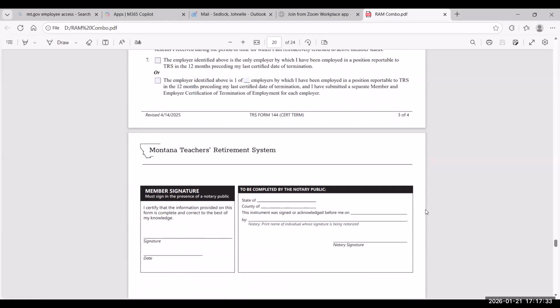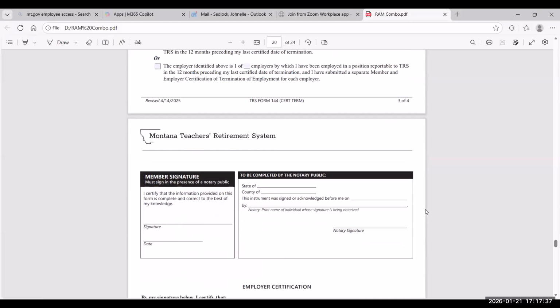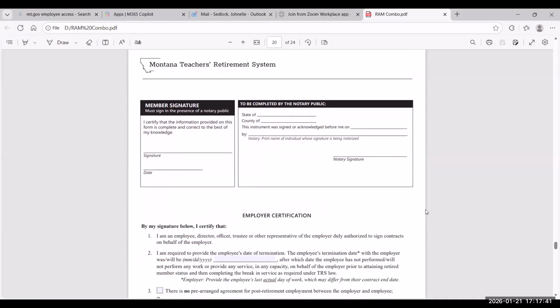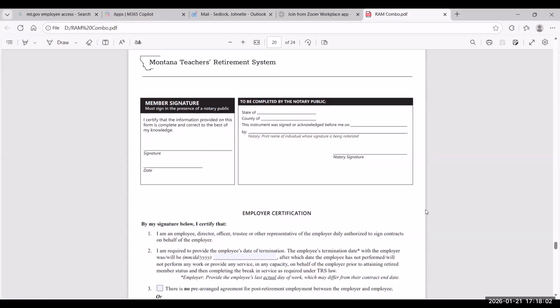Then your signature needs to be notarized here. And then the next section, which is employer certification, this is going to be completed by your employer. Once again, this form needs to be completed before I can load your application. So this is another form where I would get it, have it completed, have your employer fill out all their information, get that back and send that in with all your other information.